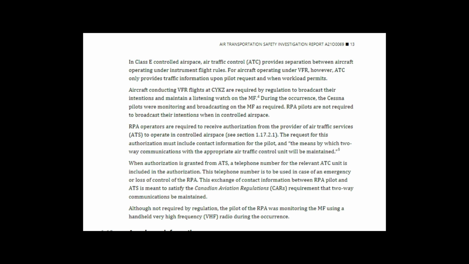RPAS pilots are not required to make any broadcasts as per the current Canadian aviation regulations. They are meant to provide a listening watch and ensure that they at least enact the see and avoid principles of visual scanning. As detailed by the report, when an authorization is granted from an air traffic service, a telephone number for the relevant ATC unit is included in the authorization. This telephone number is to be used in case of emergency or loss of control of the RPA. This exchange of contact information between the RPA pilot and ATS is meant to satisfy the Canadian aviation regulations requirement on two-way radio communication. Unfortunately, this never happened in regards to a call out or request by the drone. The RPA pilot did not make this request.